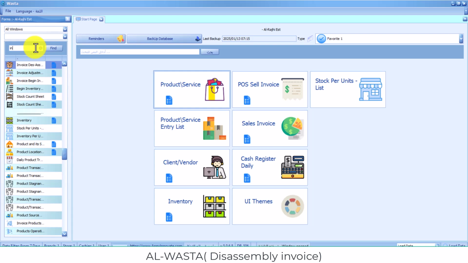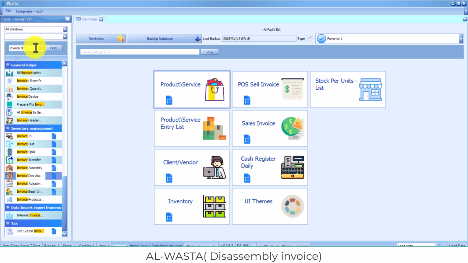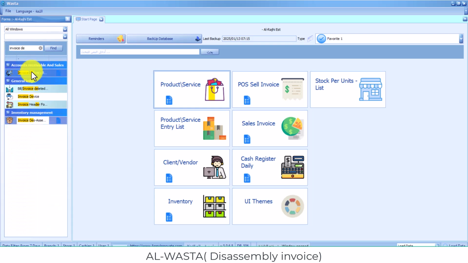Let's search for it in the search bar here by writing invoice disassembly, and it will appear here. Click on it and it will be opened.